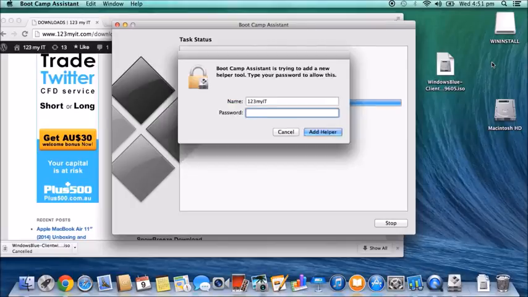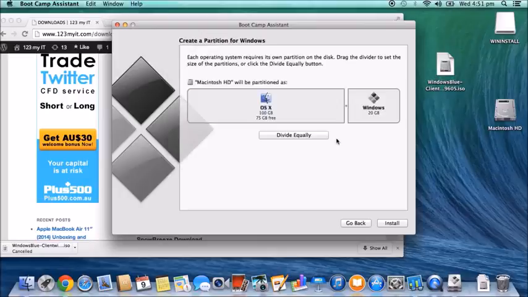Okay, so it pops up for your password, so just type that in. Go add helper. Okay, now this is the important part, guys. So on the MacBook Air here, we have a 128GB drive, and what it's asking us to do now is how much space do we want to give Windows and how much space do we want to give OS X. Normally I would recommend just divide it equally. That way you'll have space for your Windows partition and enough space for your OS X.